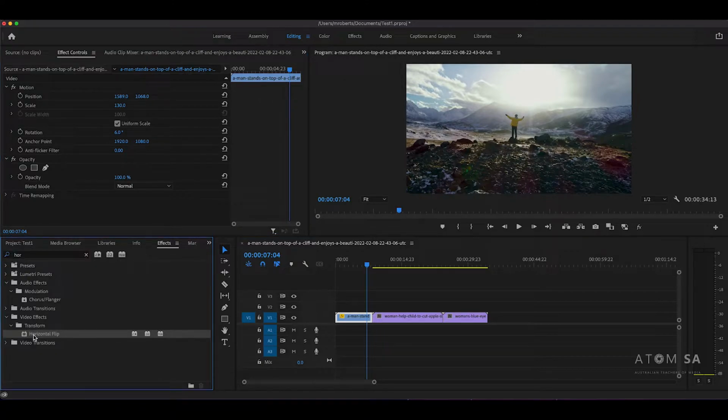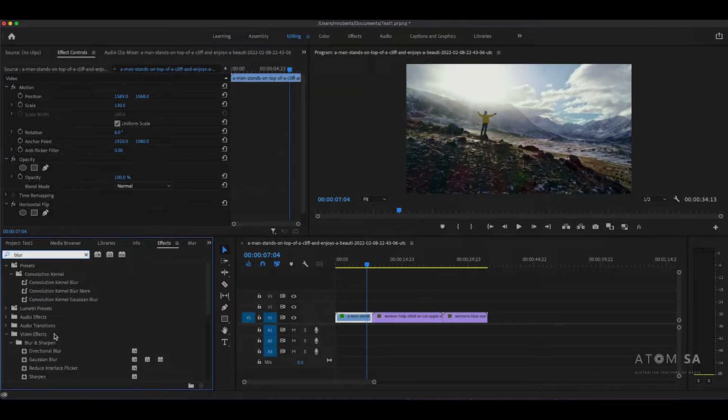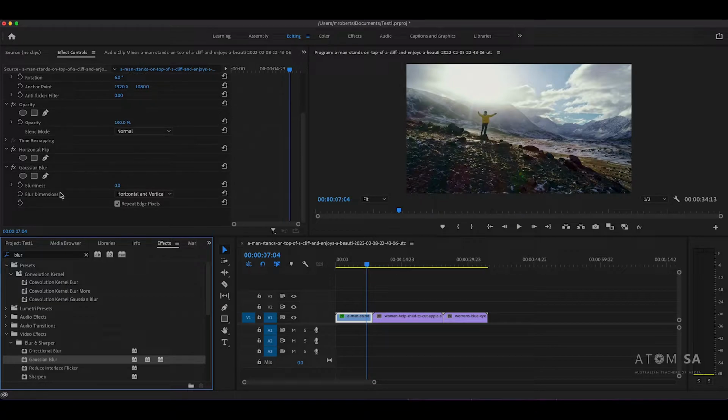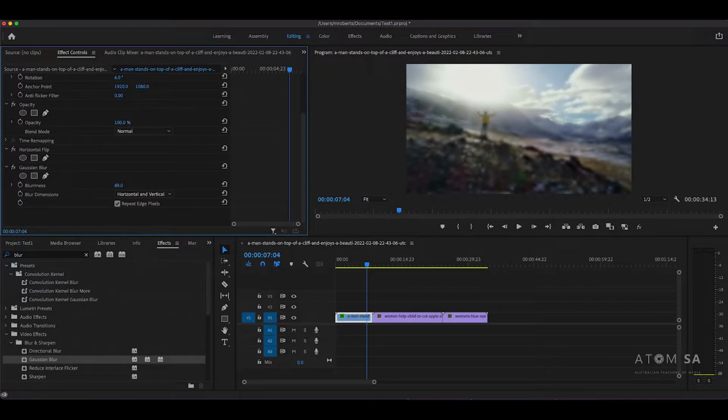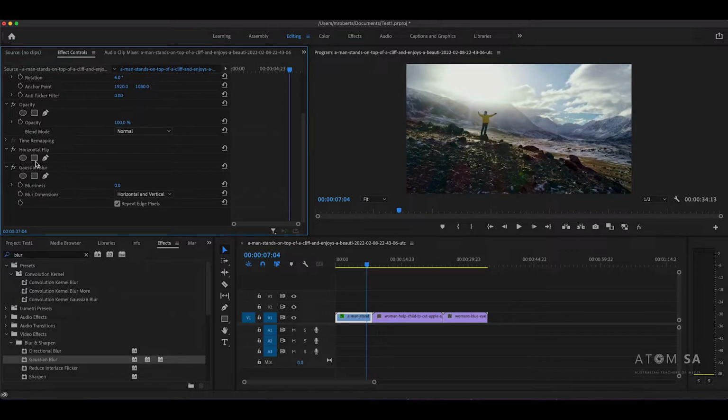So let me reapply the horizontal flip here. And another one I'm going to chuck in is a blur. Gaussian blur is just a good standard one. I'm going to throw that on, and then it's going to give me the parameters. So here's blurriness. If I click and drag it this way, you can get blurrier and blurrier. Sometimes students like to play around with that effect as well, and it definitely can have its purpose. So I'm going to delete that one now.